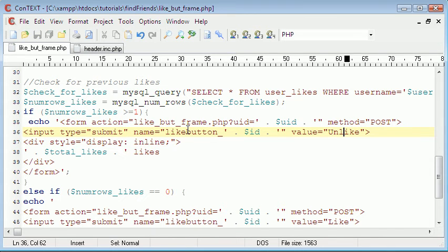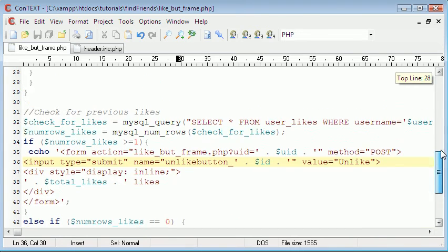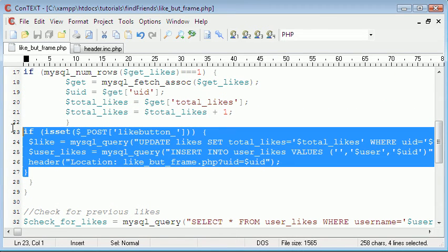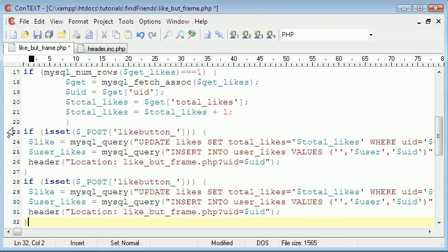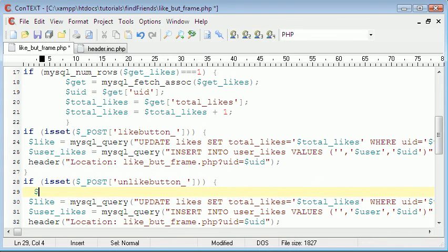So what we're going to do is just change a couple of things. Change that to unlike button, and we're going to go up here and copy this and just paste it down, and then obviously change this to unlike button, update likes, set total likes equal to total likes. What I'm going to do is total likes equals total likes minus 1. So let's see, does this work?